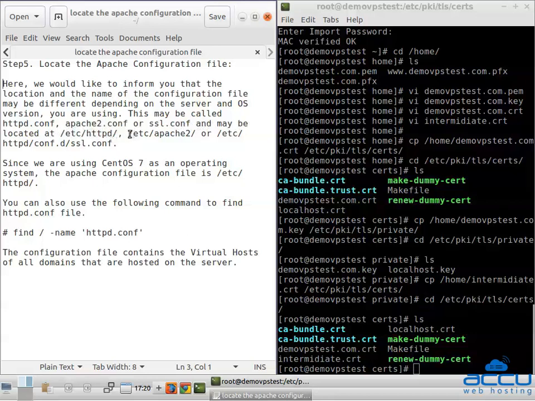/etc/httpd, /etc/apache2 or /etc/httpd/conf.d/ssl.conf. Since we are using CentOS 7 as an operating system, the Apache configuration file is /etc/httpd/. You can also use the following command to find httpd.conf file. The configuration file contains the virtual hosts of all domains that are hosted on the server.